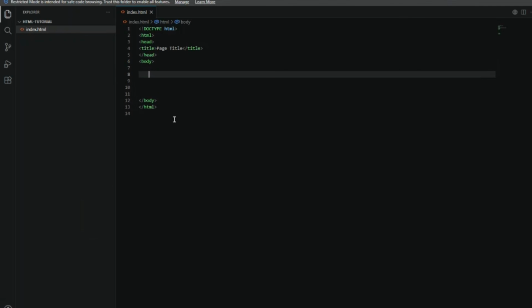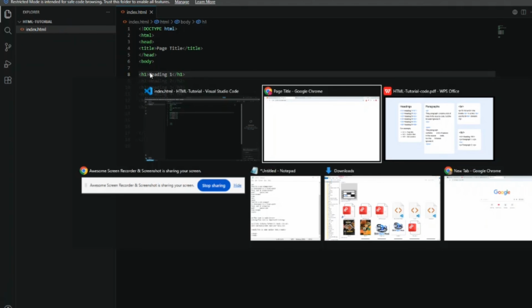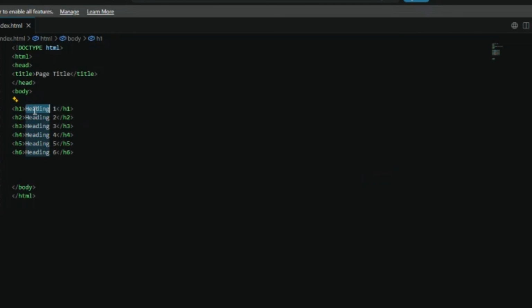Let's write these heading tags into our HTML file and run the code. You can see each heading has a different font size. As the heading number increases, the text size becomes smaller.